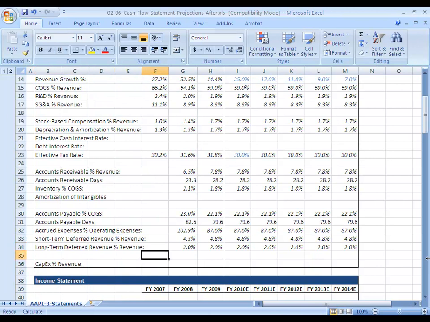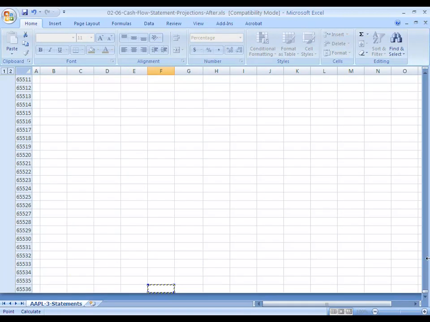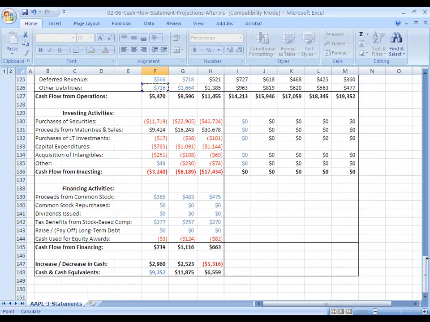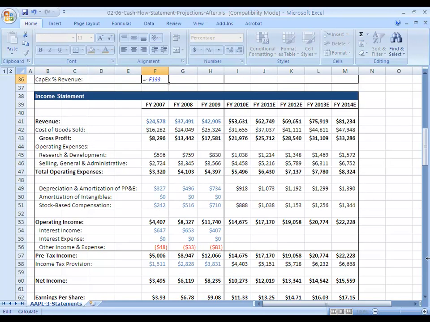But for our purposes, we're just going to make a very simple projection here and say that capital expenditures are a percent of revenue. So I'm going to go down to cash flow statement, take capital expenditures. I'm going to change the sign here because it's negative. And now I will divide this by revenue.